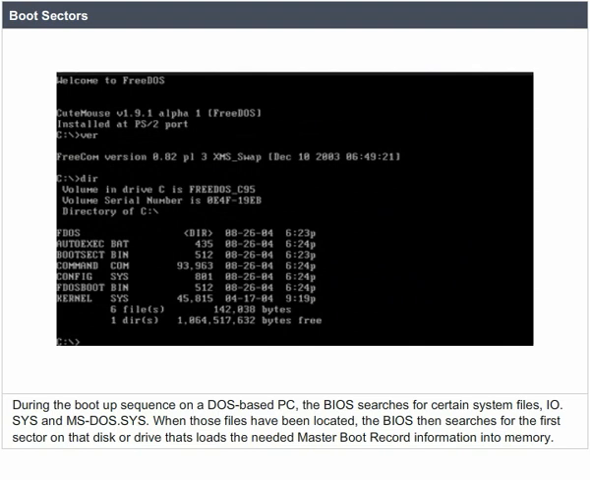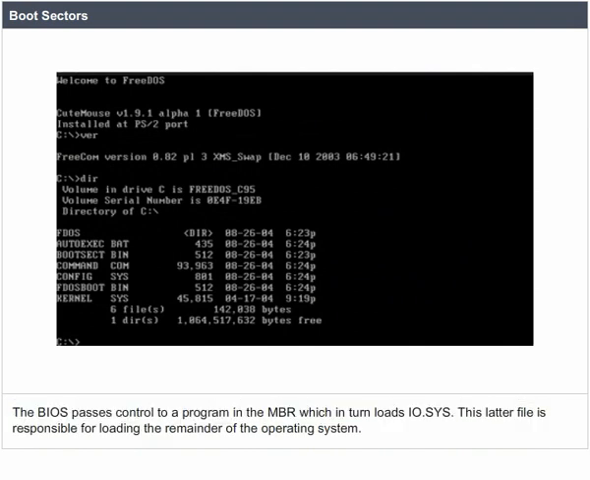During the boot-up sequence on a DOS-based PC, the BIOS searches for certain system files, io.sys and ms.sys. When those files have been located, the BIOS then searches for the first sector on that disk or drive that loads the required master boot information into memory. The BIOS passes control to a program in the MBR, which in turn loads io.sys. This latter file is responsible for loading the remainder of the operating system.